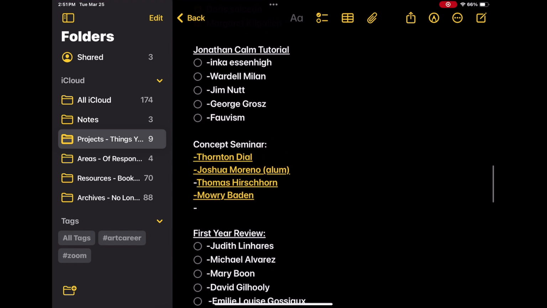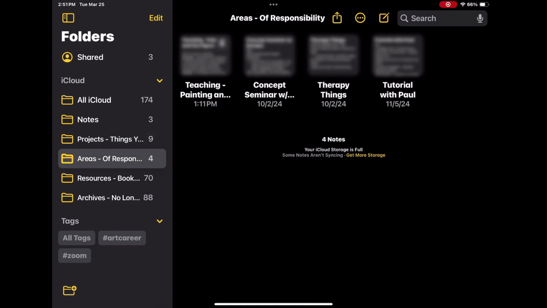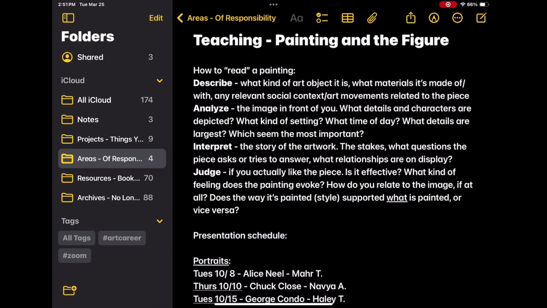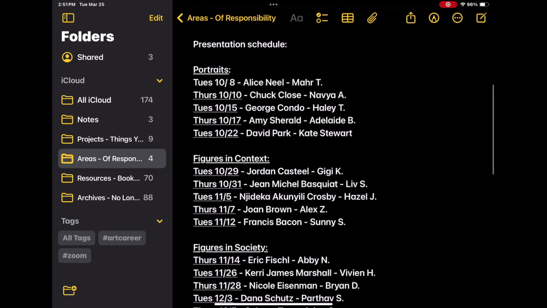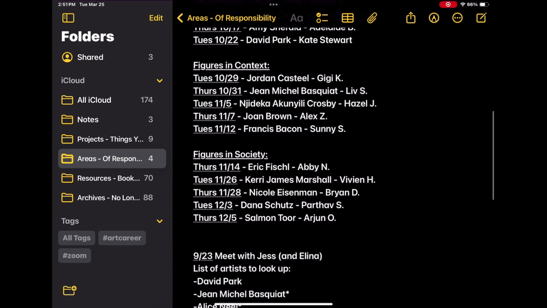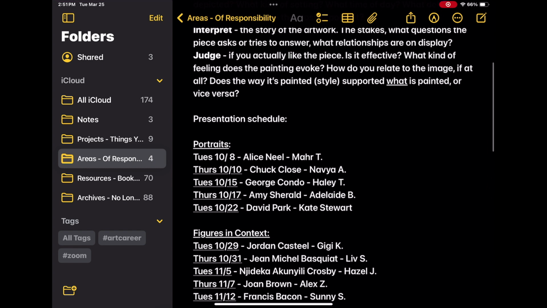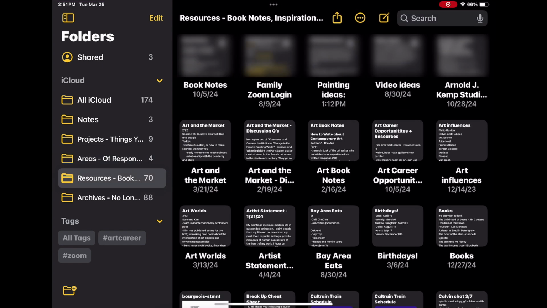So that's projects. The next thing that we're going to look at is what's called areas. And so these are areas of responsibility, things that you have to do. So in grad school where I am now, I've had the opportunity to be teacher's assistant and to also be a teacher. So here's my teaching folder for a class I taught called Painting in the Figure, with some notes about how to read paintings for my students, also presentation schedules for artists that I wanted them to look at.